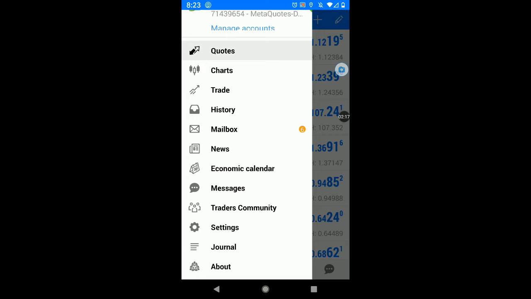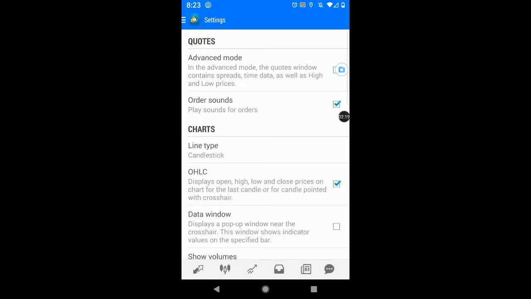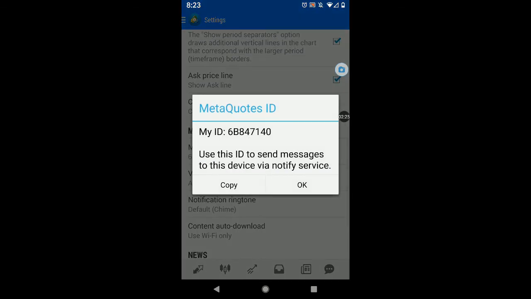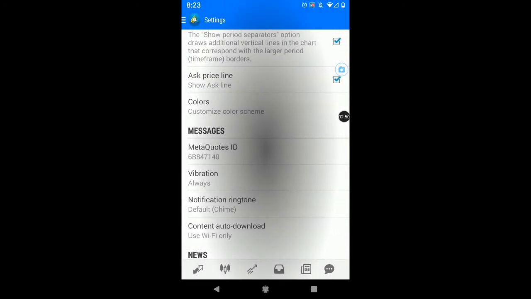Once you have that set up, go down into settings. And all the way down here, you see, this is your MetaQuotes ID number, 6B847140. Whatever number you see on your screen, note it down. That's the one we are going to use back in MetaTrader 4. Okay, so let's shift back to the MetaTrader 4 part, because the part on the phone is done. Let's go back to MetaTrader 4 and take care of the rest of the setup.